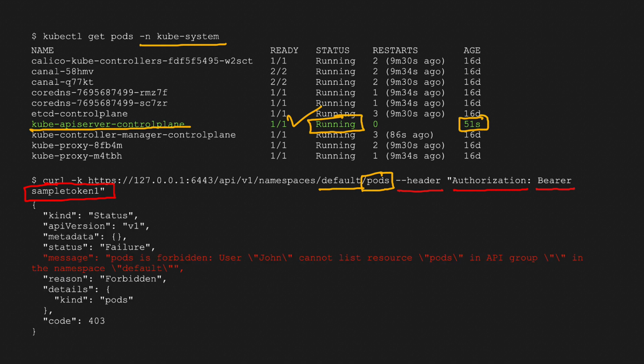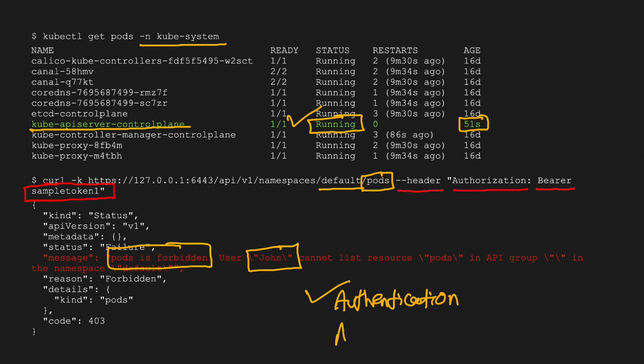However, when you execute this command, you see that the pod is forbidden. But a good thing is that it is able to identify that this token is part of the user John, which means the authentication has succeeded. So authentication is okay, but the authorization has not happened. The reason this happens is that authentication and authorization are two different parts. So first step is authentication has been done. Now this specific token has been identified as John. That's good. The next step is to go with the authorization.